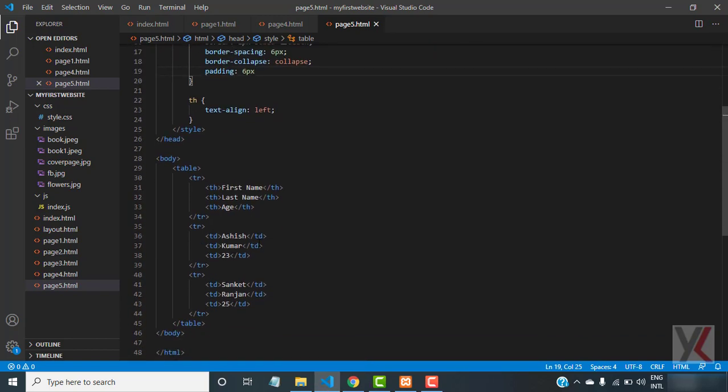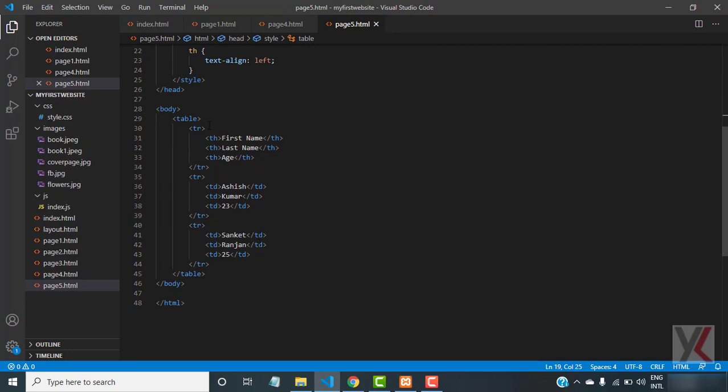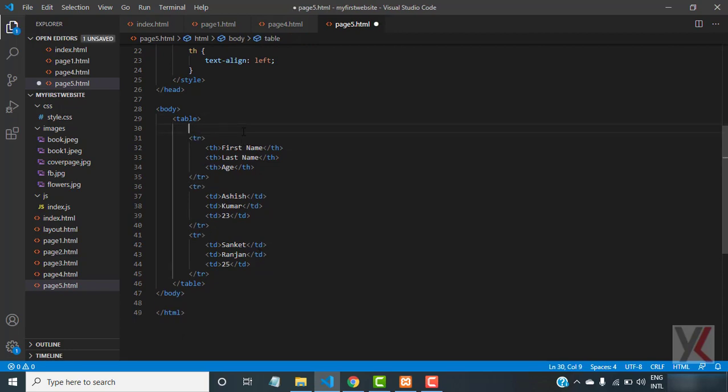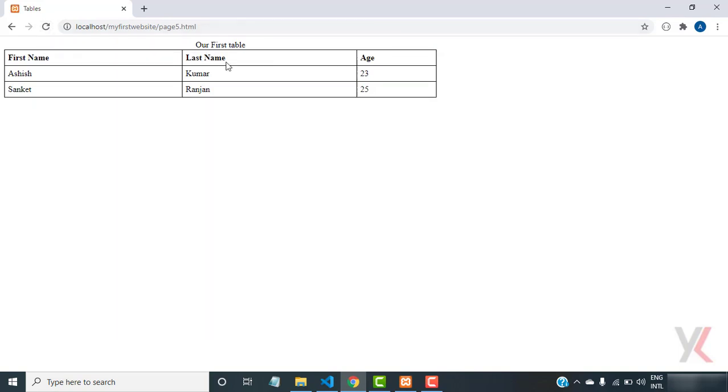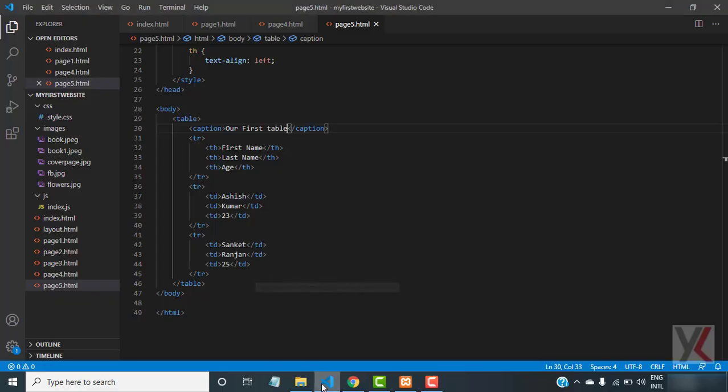Okay. We can also add a caption like a table heading. Okay. We'll go inside our table and we'll write caption. Okay. See, the option is coming. Okay. So we'll write our description of that table, or heading, our first table. So we'll refresh it. See, this is our caption, meaning our table heading. So this way we can write our table heading by providing a caption onto the table.